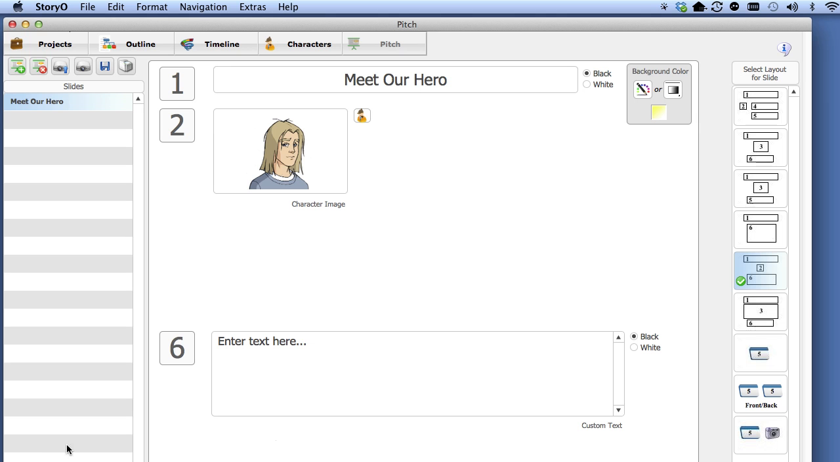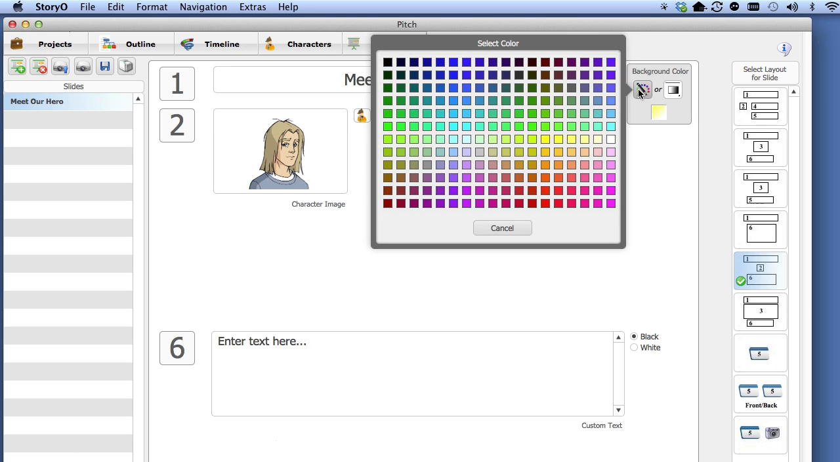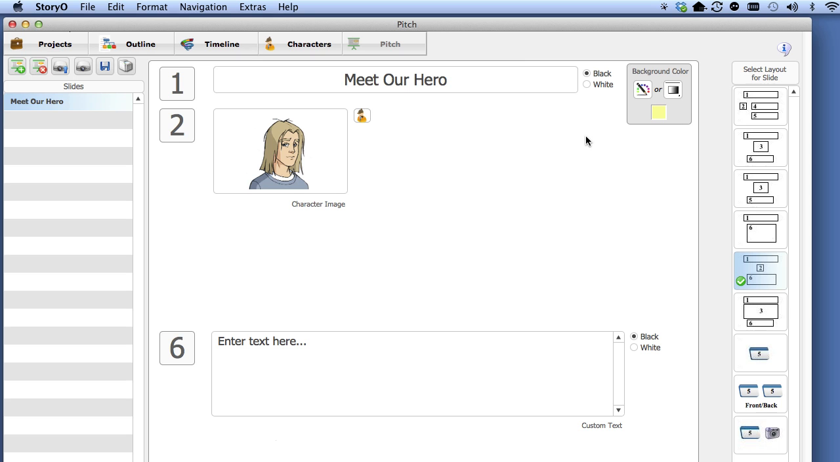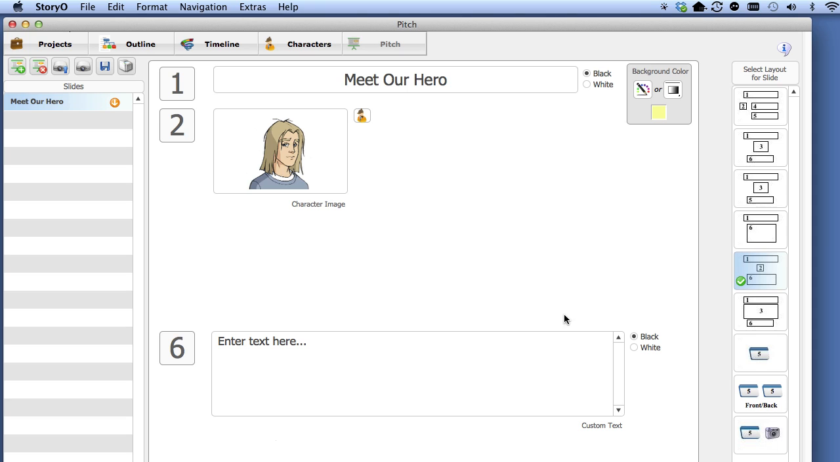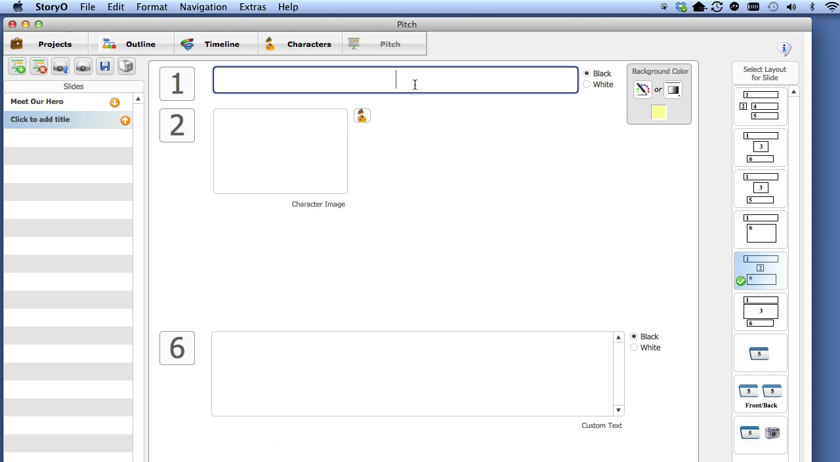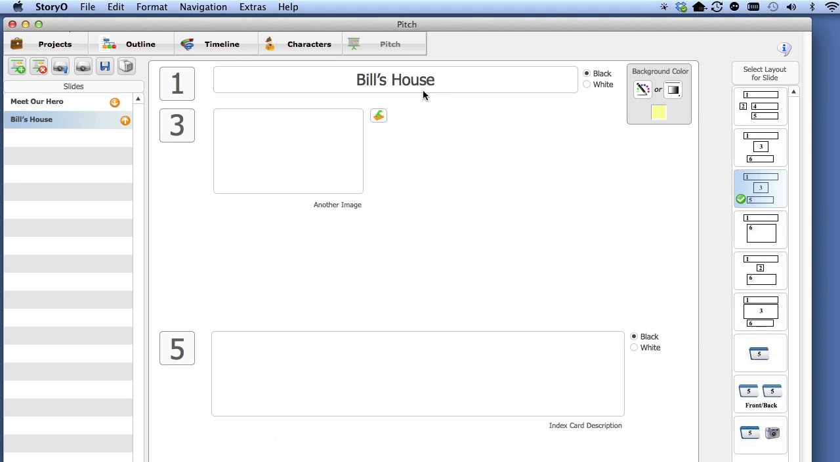Let's create a few more slides to make our presentation more story-like. I'm going to create a new slide, and this time I'm going to choose a different layout. The 1-3-5 layout allows me to use a custom image and bring in some description from an index card. Let's also add a title here.